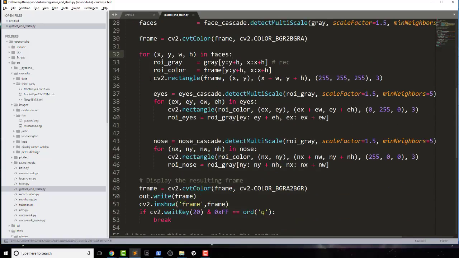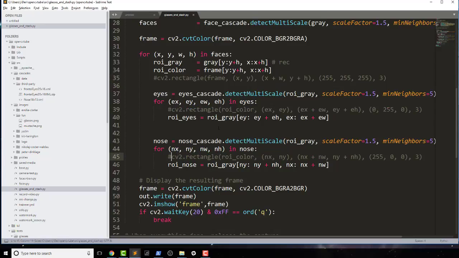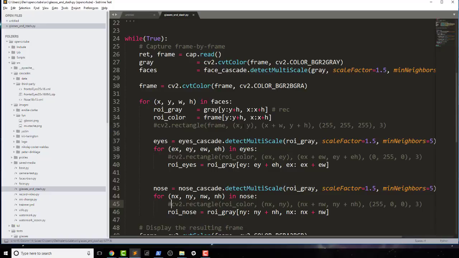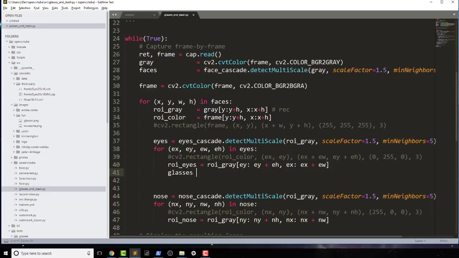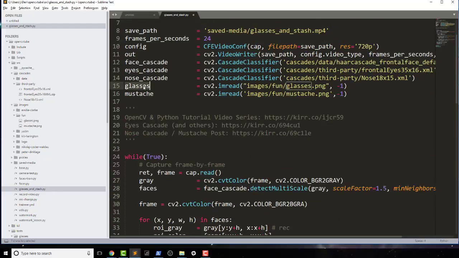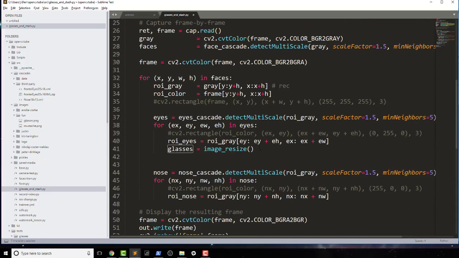Okay, so now that I've got this, I'm going to go ahead and comment out my rectangles. I no longer need those. But what I do need is the various things, right? So I can assume that my faces are going to be identified. So now I want to put the glasses over my eyes. That's what I want to do. So to do this, I'll just say glasses equals, well, I want to actually resize the glasses image. And that's this right here. I want to resize it based off of my eyes. So if I'm really far back, it will actually update that.